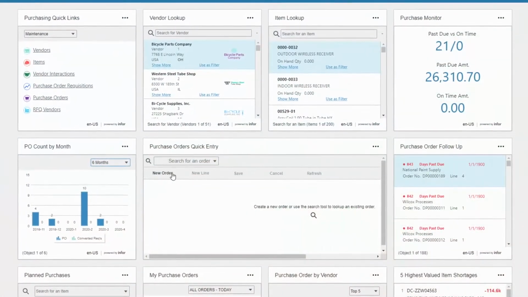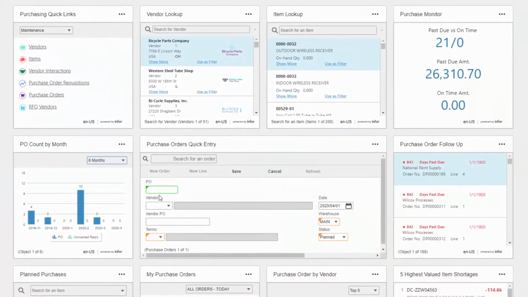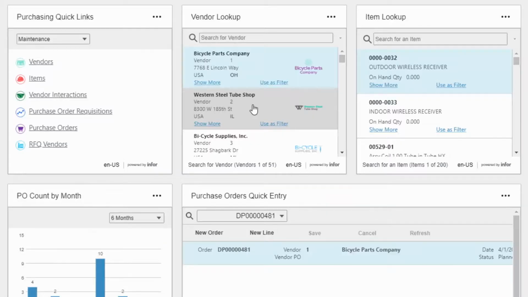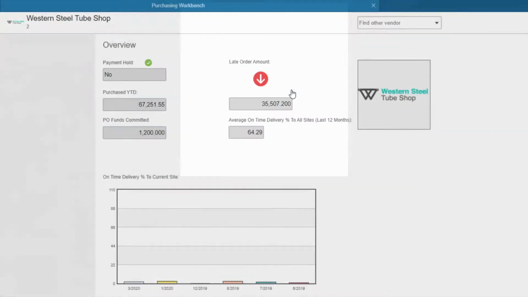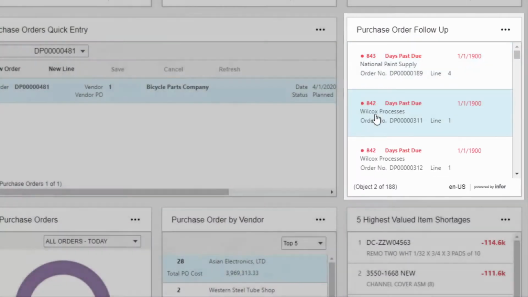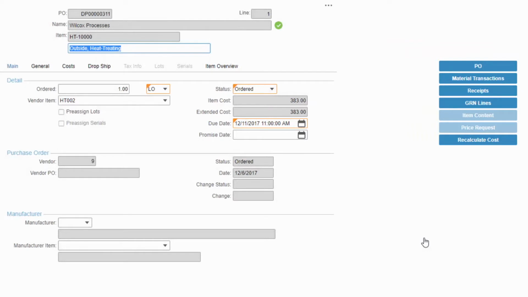A buyer has complete access to all the information they need instantly on their dashboard, whether researching the answer to a question or entering a new purchase order quickly on the fly. Immediately check your year-to-date purchasing volume with a vendor while on the phone, or drill into a late purchase order to discuss the performance with the supplier.